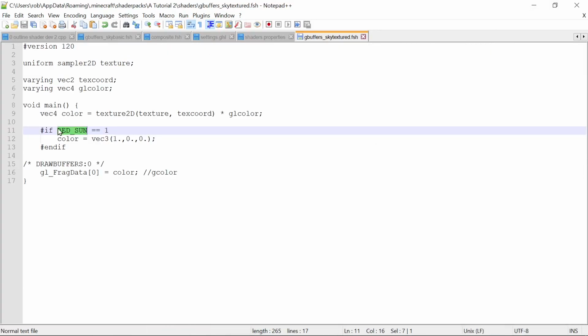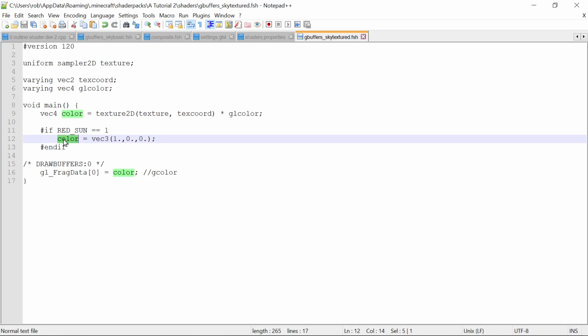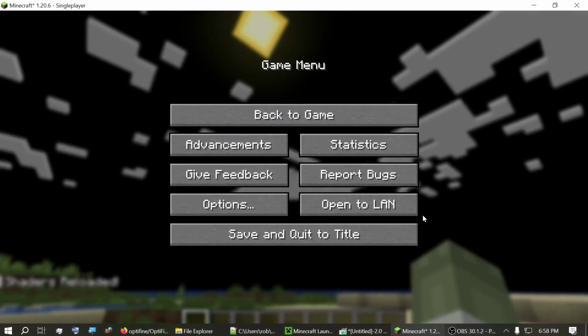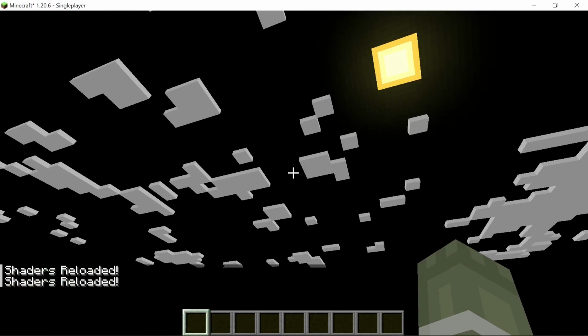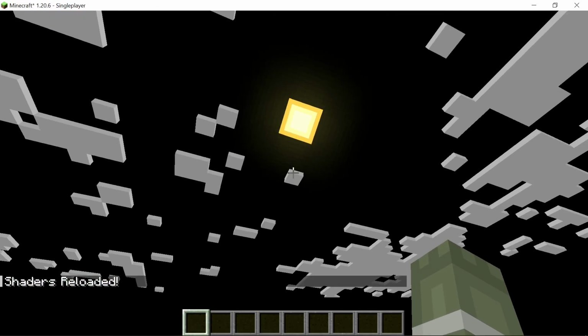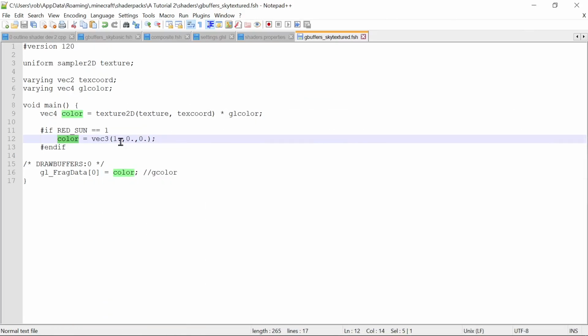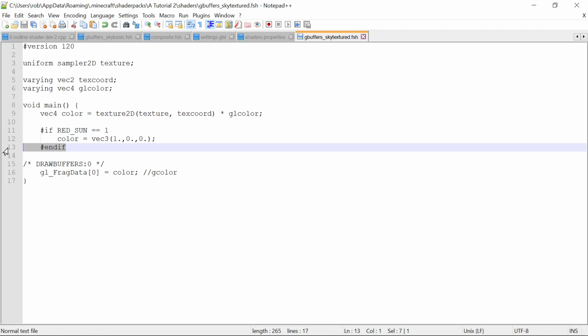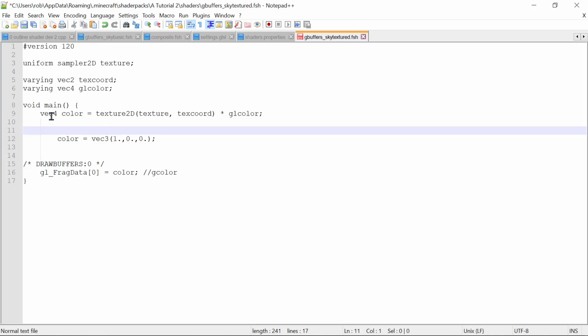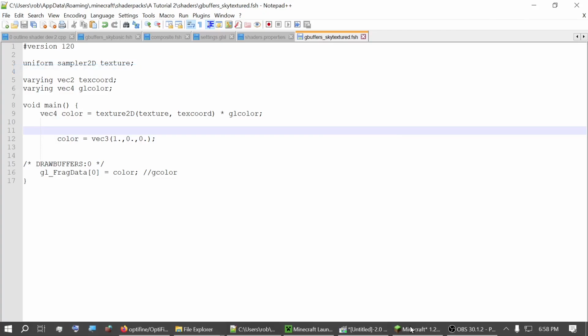Sky textured. Let's figure out what we did wrong. So if red sun is equal to 1, the color should be red. And we did that inside of sky textured, which I believe does the sun and the moon. Just to see if we made a mistake with red sun being a thing, we're going to delete that and let this just be out in the same spot. And let's see if this does anything.